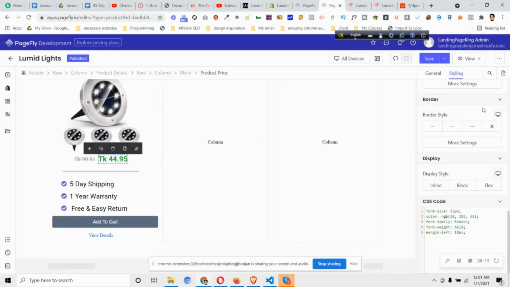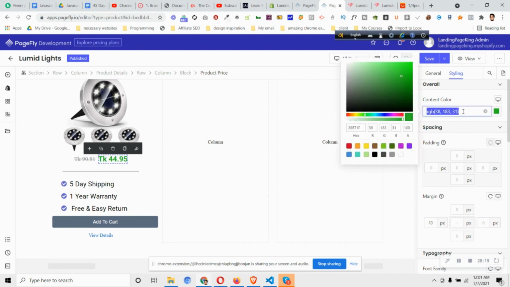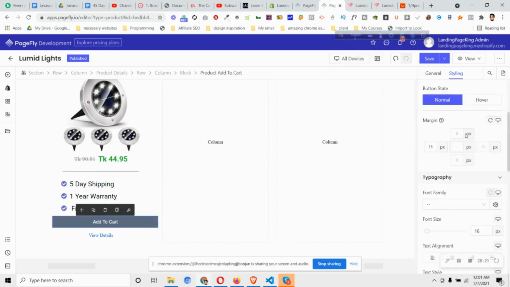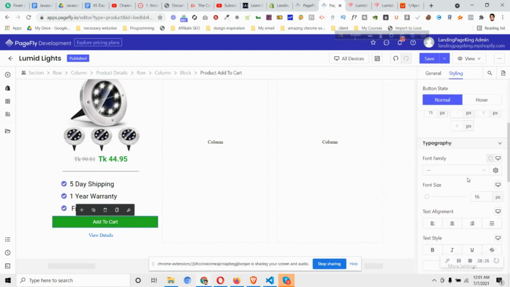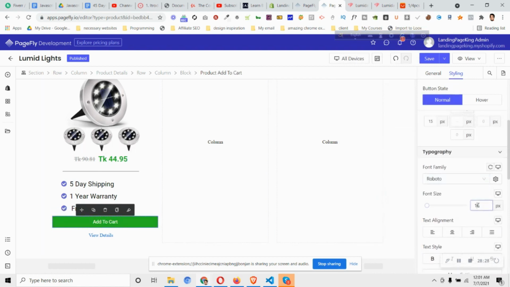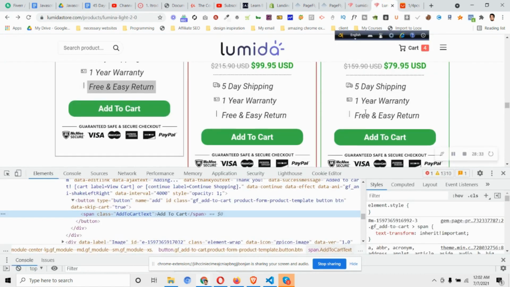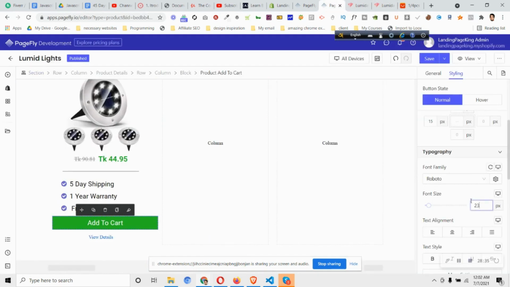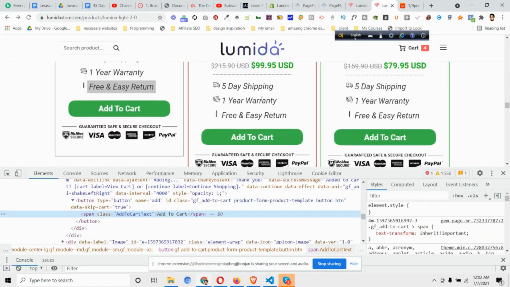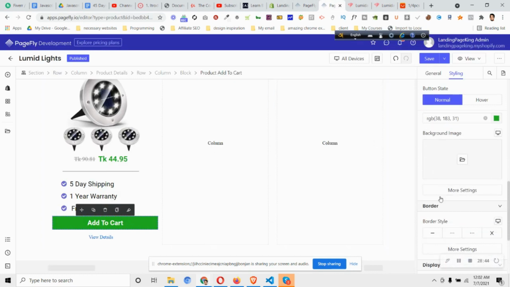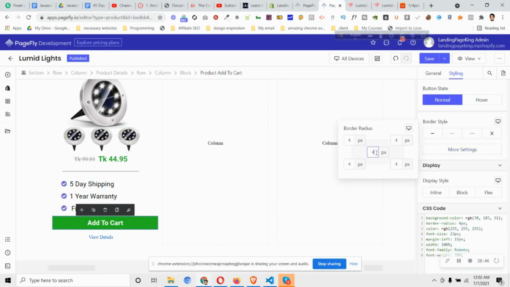Now we'll just copy this color code from here and then go to add to cart and then go to below and give it a background color of this. Then I'll give this Roboto and I will just increase the font size. Okay, then another thing is required, to give it a border radius. If you go to the border radius area, just give it a border radius of 50 pixel.